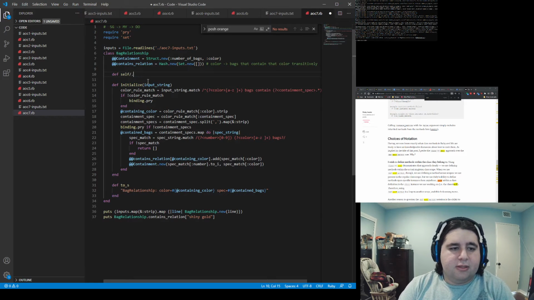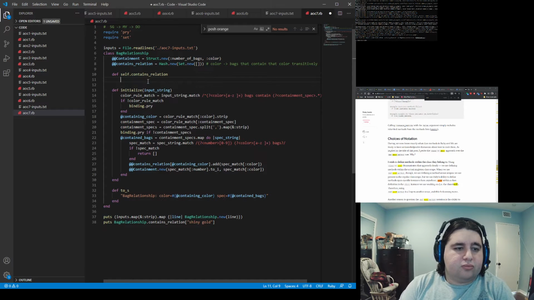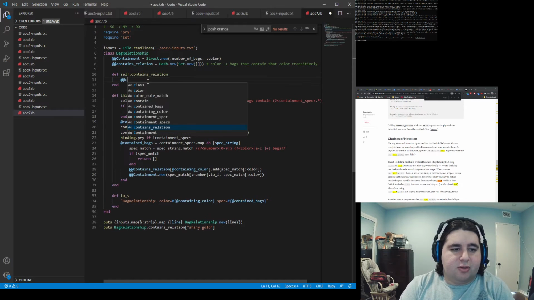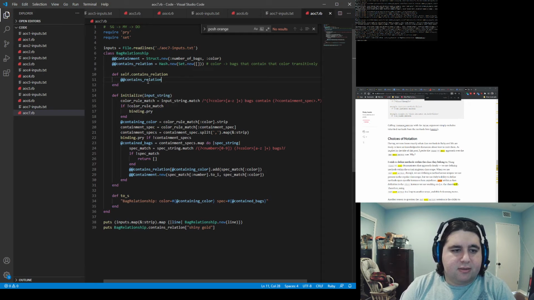So self dot contains relation, and making this return the class variable makes sense. The class variable here is bound in scope to the entirety of this class. There's only ever one of it for all of these objects, whereas containing color and contained bags, I want those for each object. That's the double at versus single at. That's self dot versus not self dot.